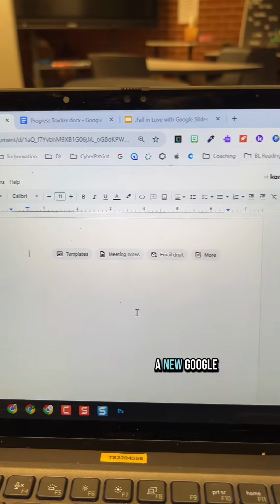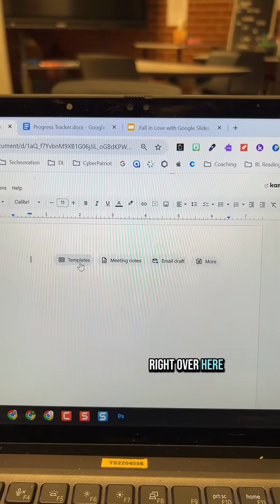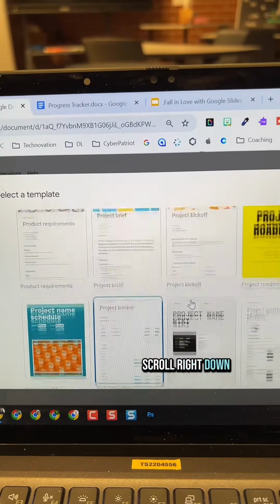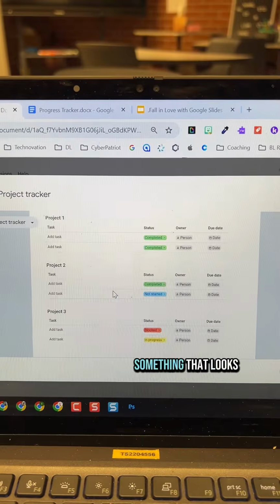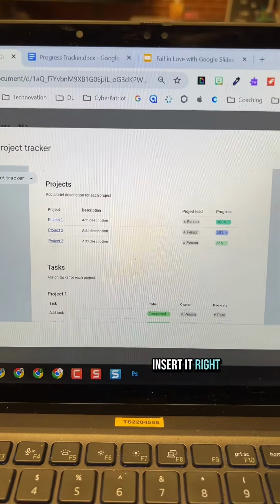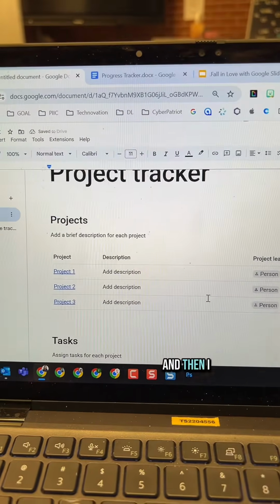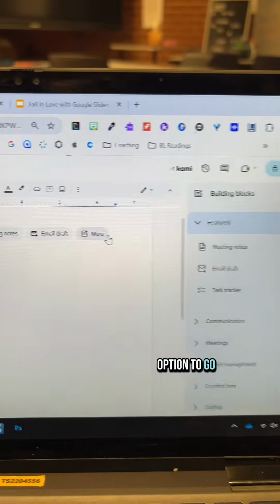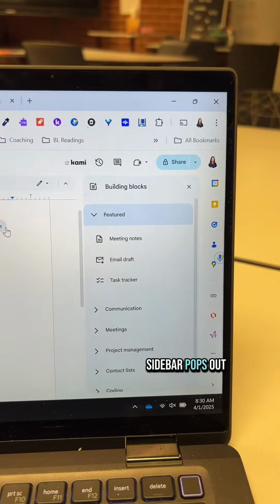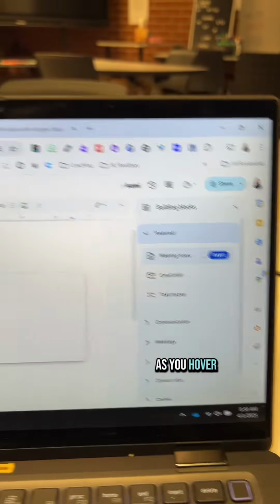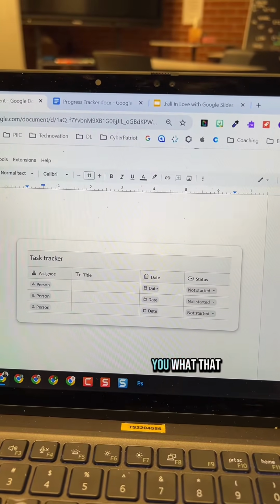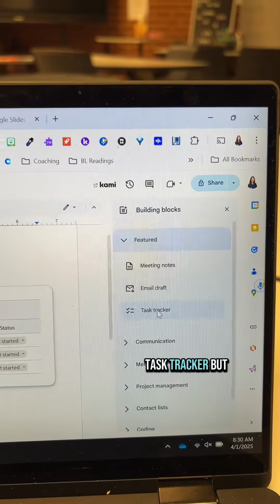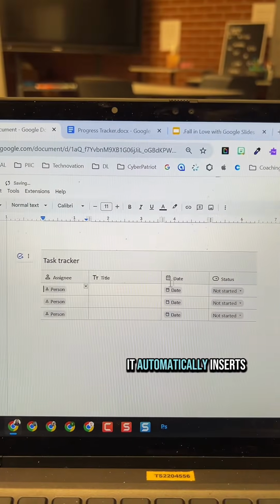If I open a new Google Doc, I can come right over here to templates, scroll right down to project tracker. And so I can see if I want to use something that looks like this. Insert it right into my Google Doc, and then I can make edits. I also have the option to go to more, and then this sidebar pops out with building blocks. As you hover over items over here, it switches to a preview mode to show you what that would look like. I like this task tracker. If I click on it, it automatically inserts it in.